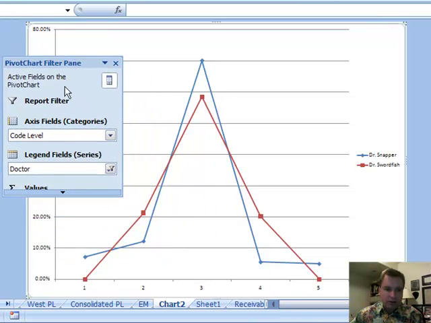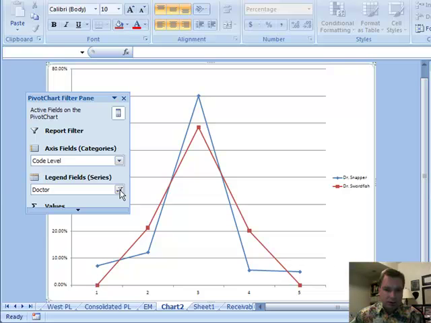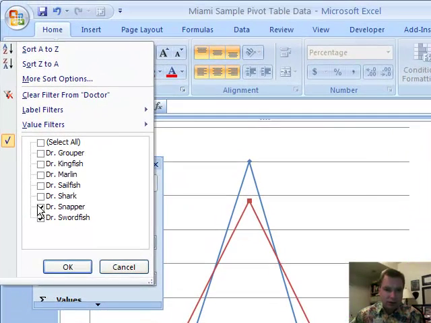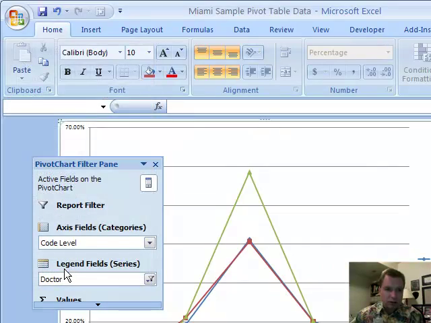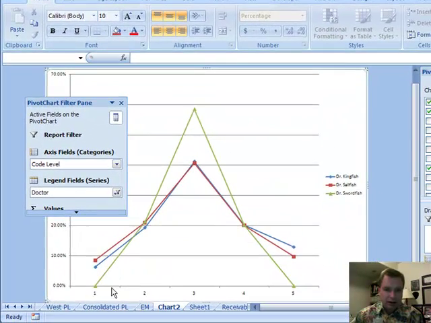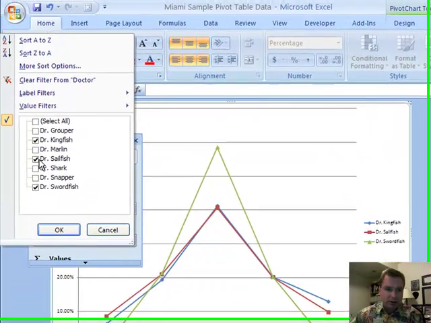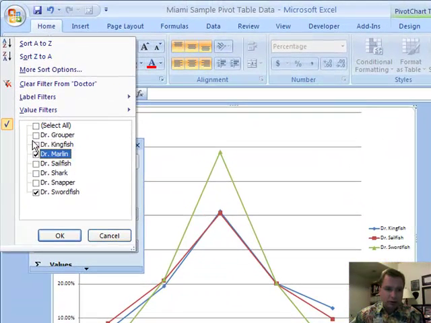Now, you want to compare those to other partners? It's real easy to bring the filter pane up and say, well, I know where I am with Snapper, I want to see where these two look. And there they are. And I can see, again, Swordfish is no 1s or 5s. And there's the peak and Kingfish and Sailfish are pretty similar, so I'm going to take those off. Now we're going to look at Grouper and Marlin.